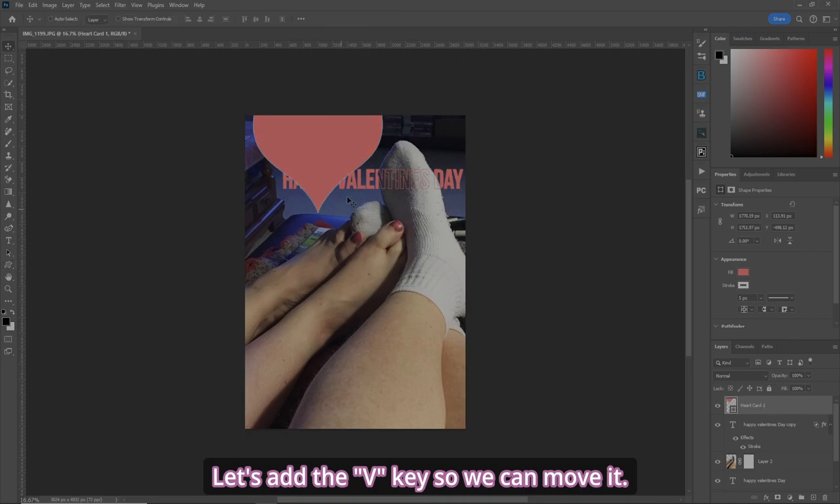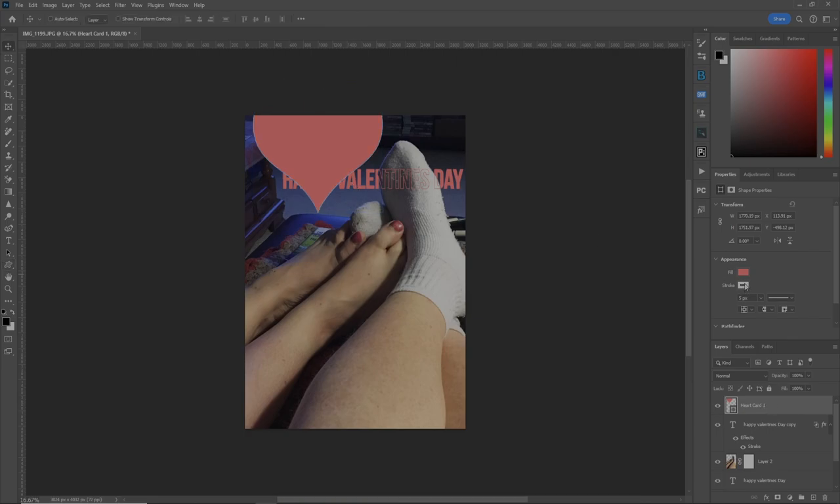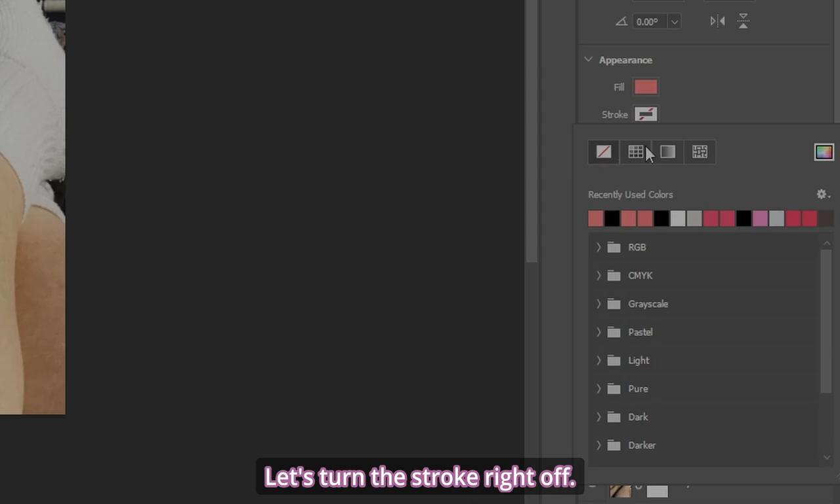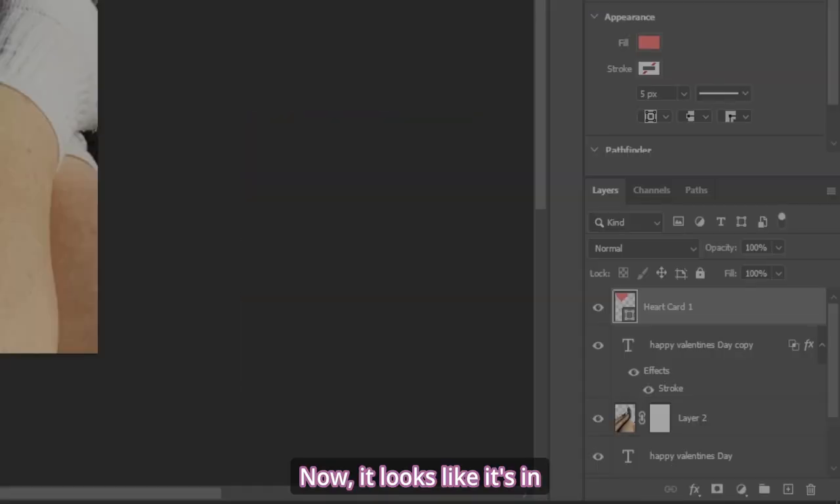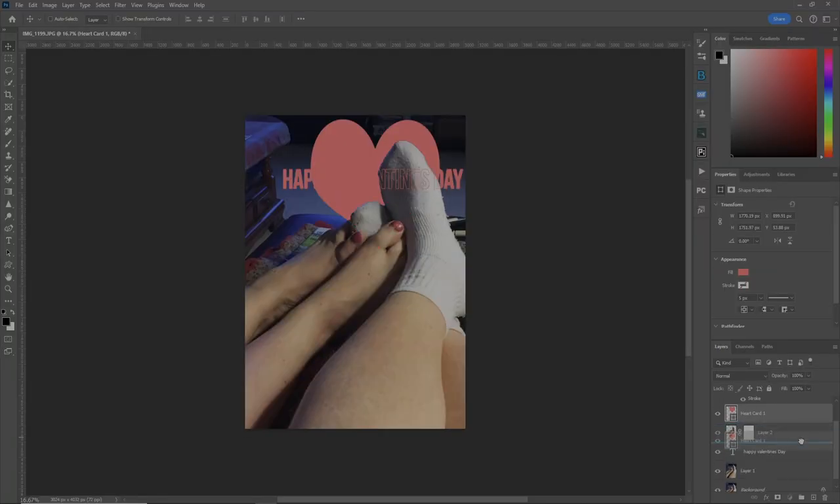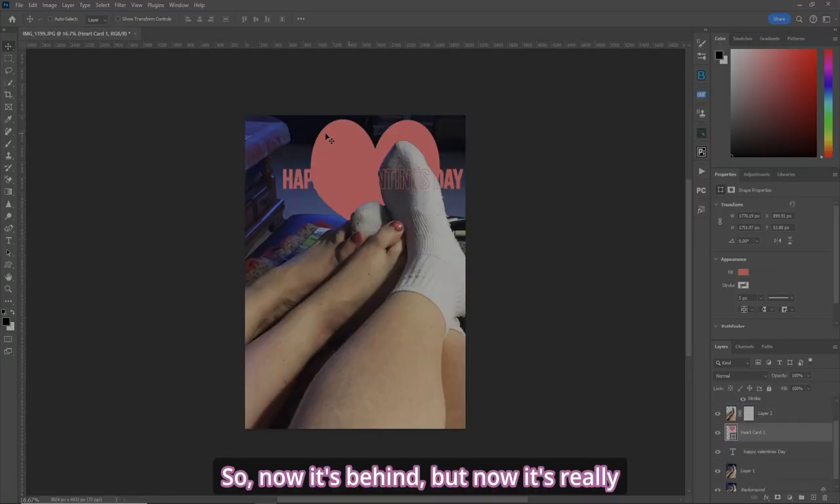Let's hit the V key so we can move it. Let's turn the stroke right off. Now, it looks like it's in front of everything here. So what we're going to do is we're going to drag it below. So now it's behind, but now it's really killing our text here.